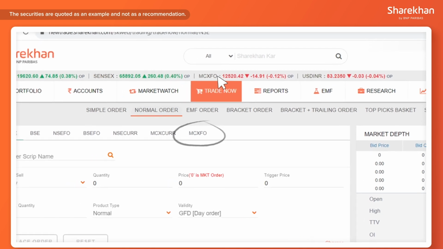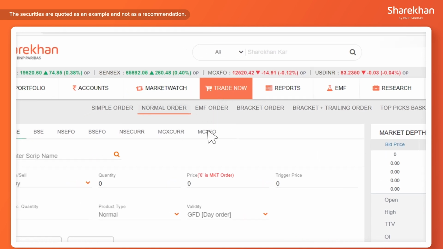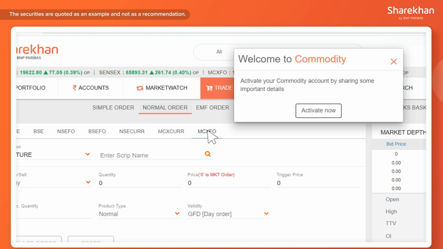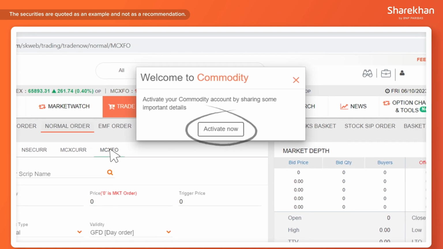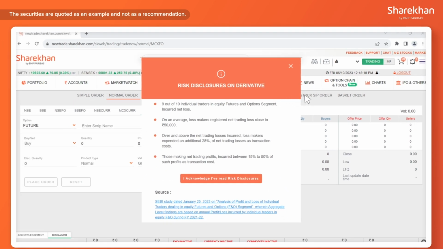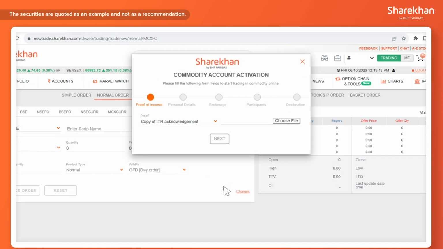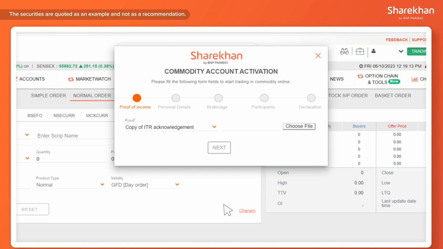Next, click on MCXFO. A pop-up for activation will appear. Now, click on Activate Now. A new pop-up window for risk disclosures will appear. After reading, click on Acknowledge. Now, a confirmation window will pop up.